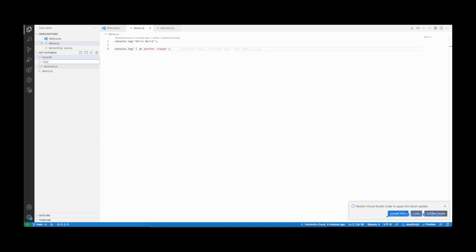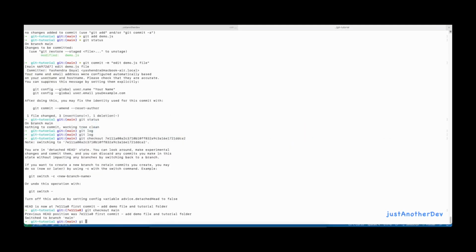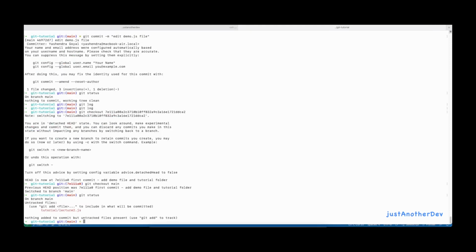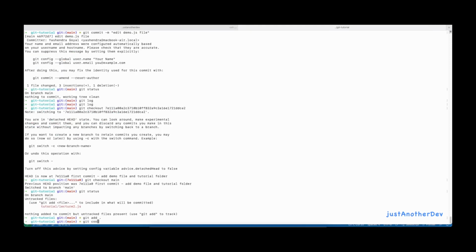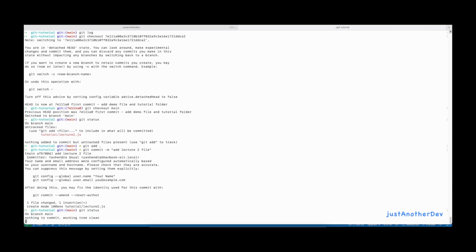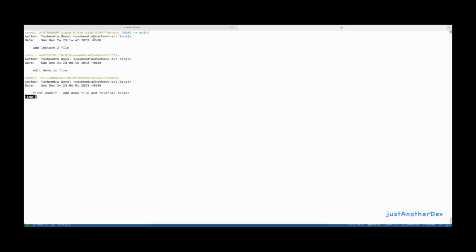Let's say we call it lecture2.js. Just quickly make it. I'm in lecture 2. We'll quickly commit it. I'll do a git status, a git add dot, and again add another commit: add lecture 2 file. Okay, now we have added this commit as well. If I do a git log, it is basically showing us 3 commits now.